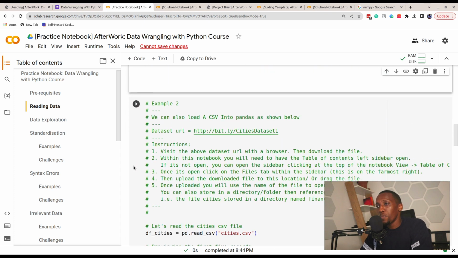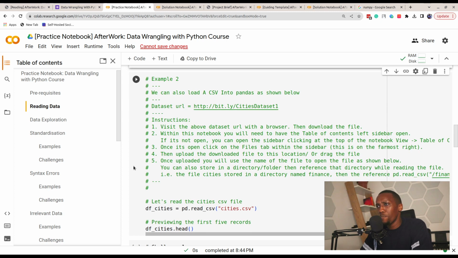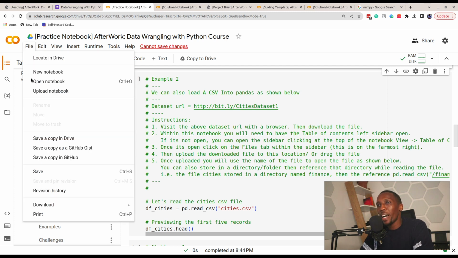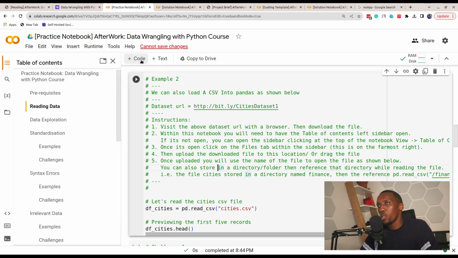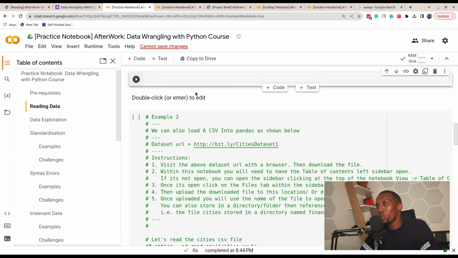All right, the next thing: if we wanted to load a CSV, for instance if we had a CSV dataset located in our computer, we might want to upload it to this notebook on Google Colab. We can do it this way. Sometimes our dataset may not be in a URL, it could be in your computer. So you would initially go to File, then New Notebook, then you create a new code cell by clicking here, or you can just go at the center and click on that, and you'd have a new code cell.